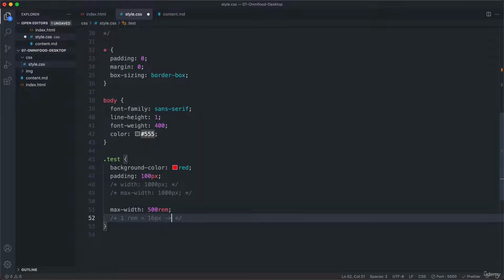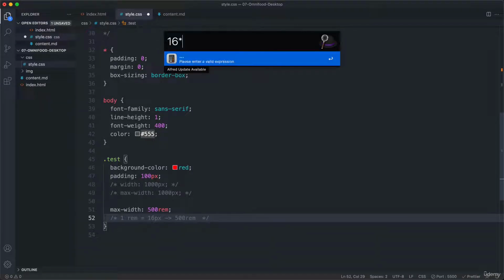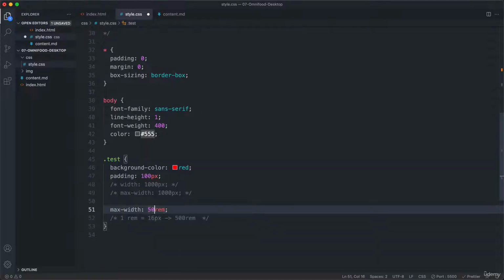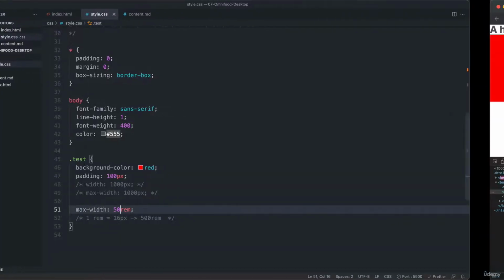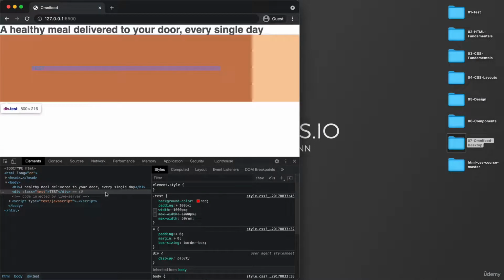And so therefore here, this 500 rem will be, well, let's do the calculation. So 16 times 500, so 8,000. No, and actually I just wanted 50 rem. So 50 rem would be 800 pixels, right? So let's give it a save, and then let's go check it out. And so here we can immediately see right here that it has a width of exactly 800 pixels, right?